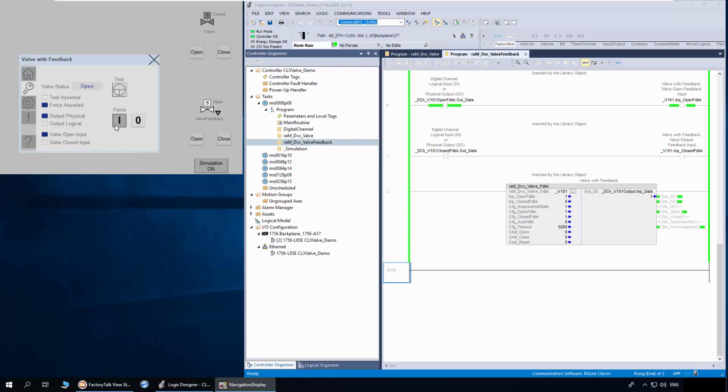Both force and test do not impact the logical output of the valve. Thus, the valve can be put back to user logic once the force or test is removed. This ensures smooth transition between maintenance and production conditions. To remove a force condition, click the force button again.